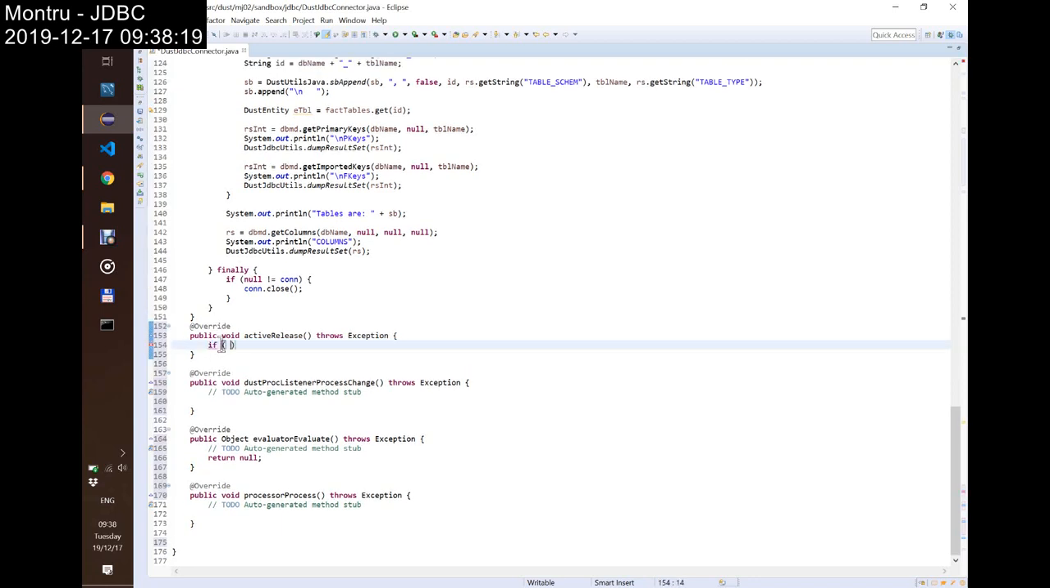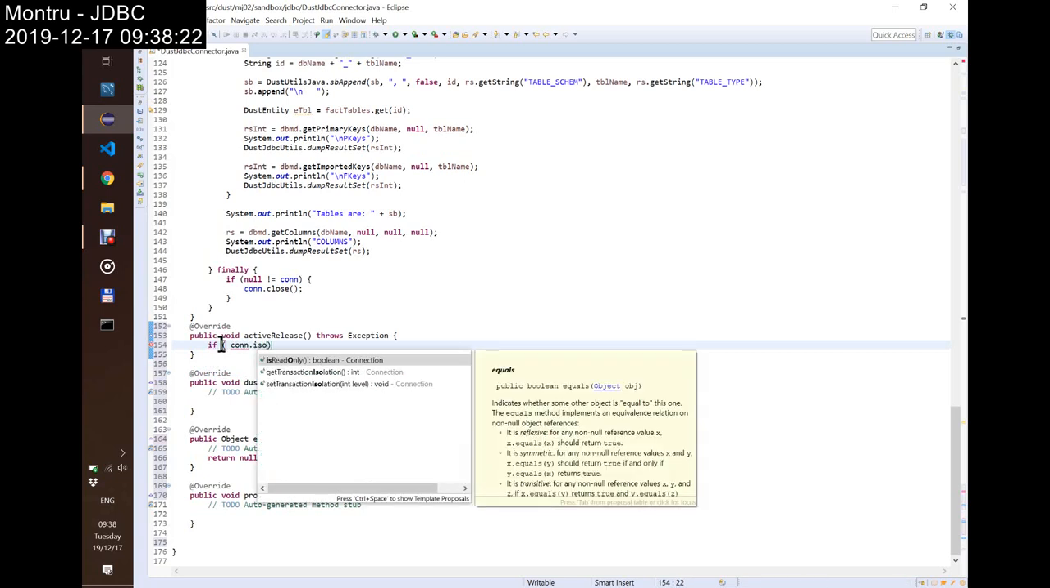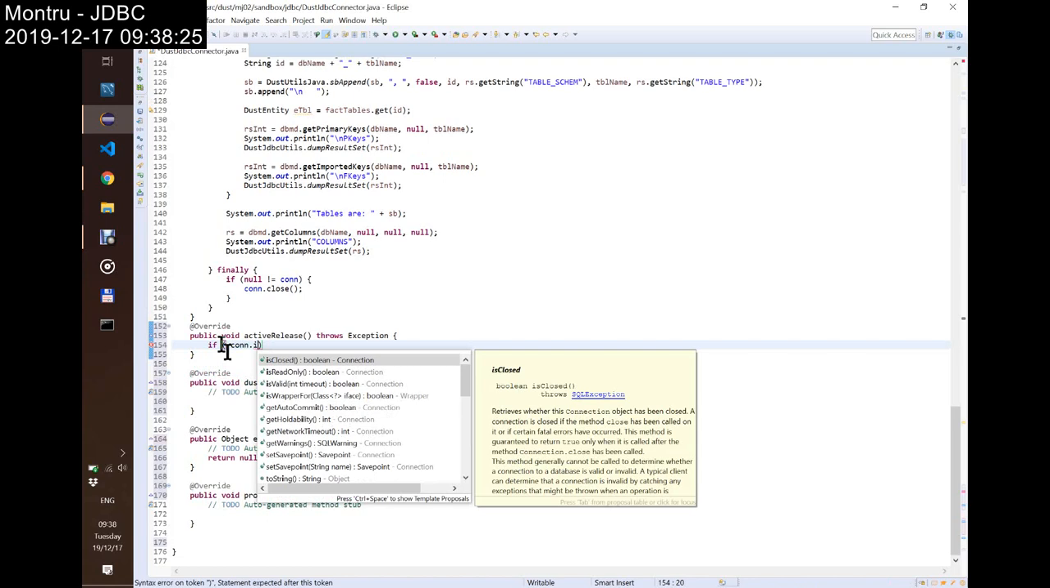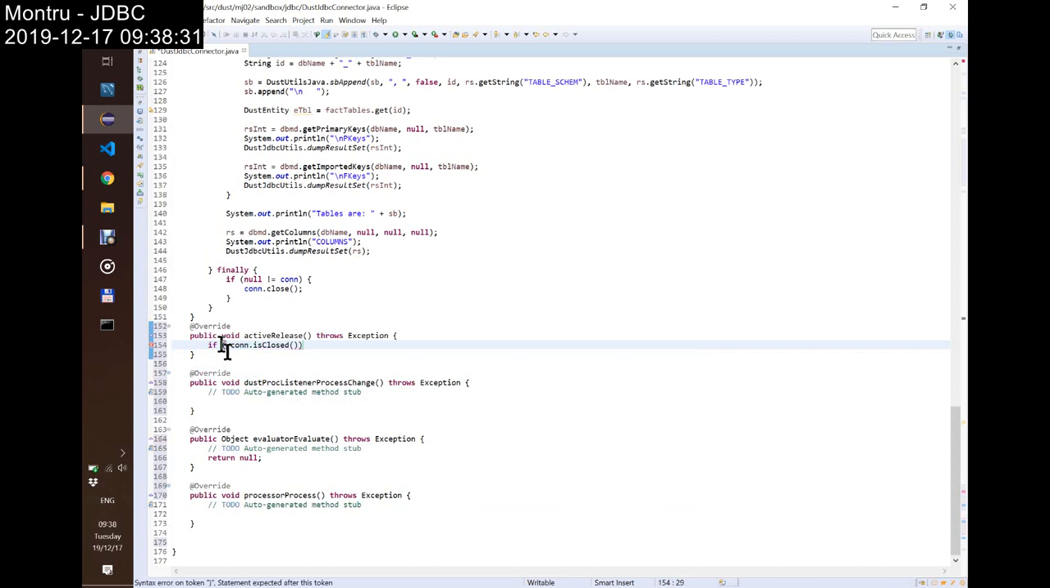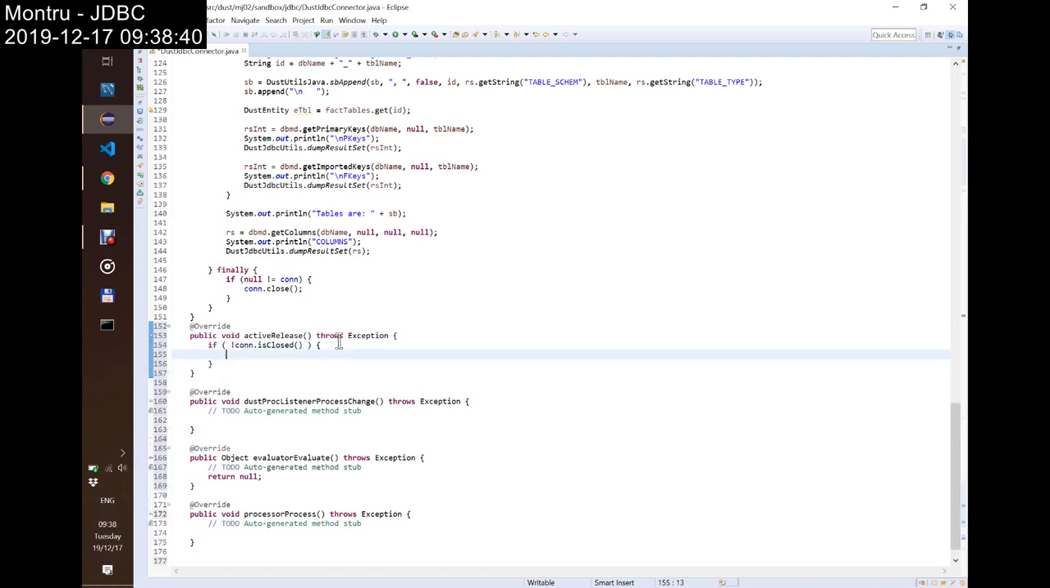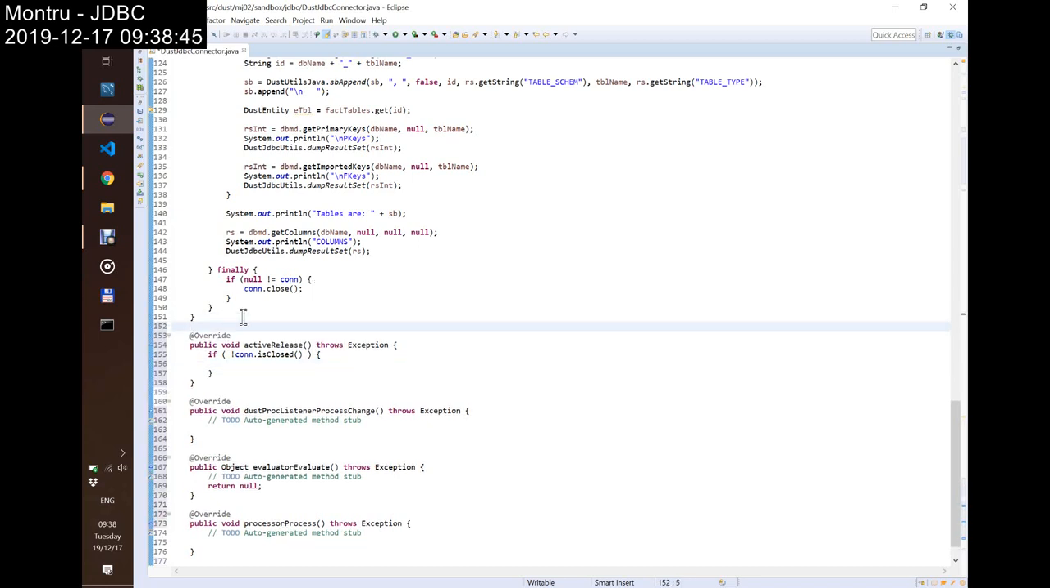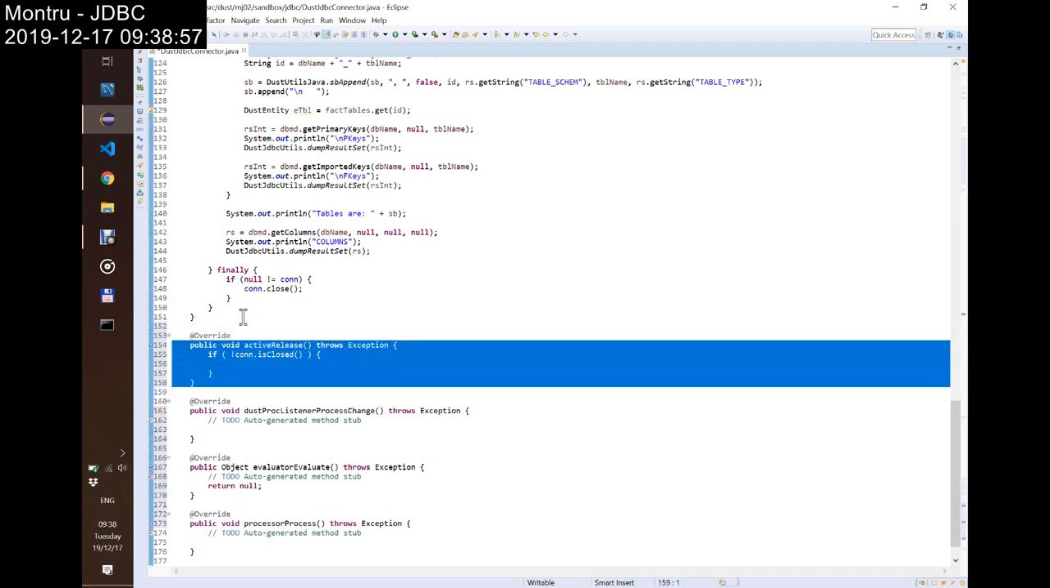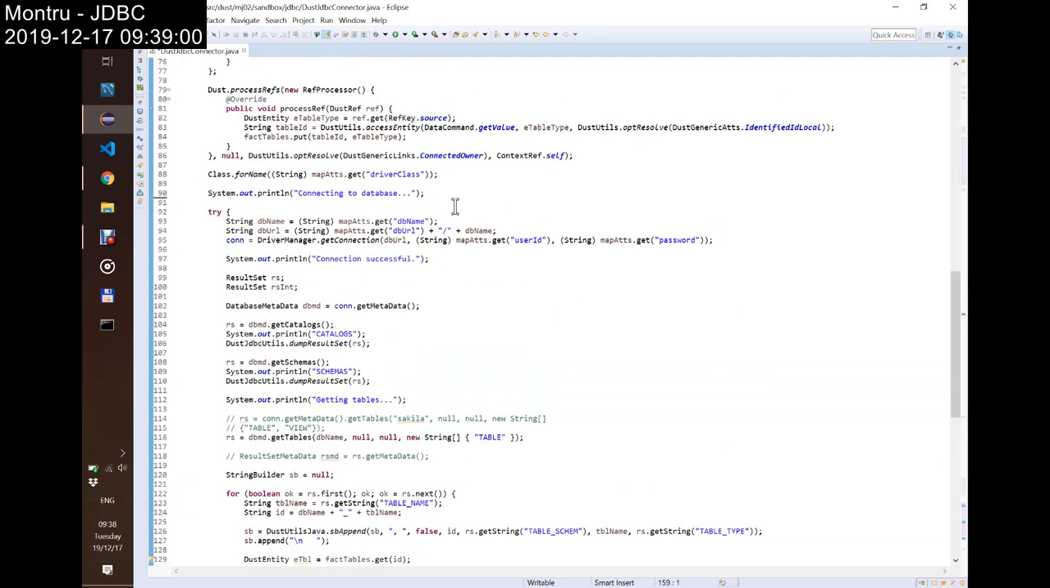And what I also want to do is in the active release, I want to say that if con is open, is closed. Okay, then if it's not closed, then, okay, that's not a good idea, because I want to either commit or rollback.